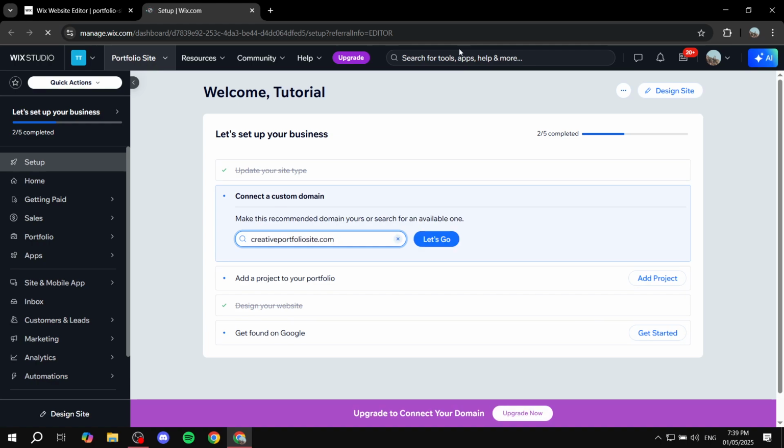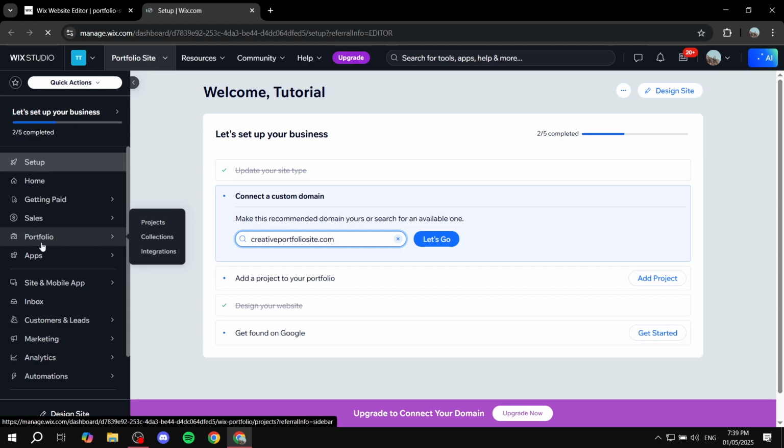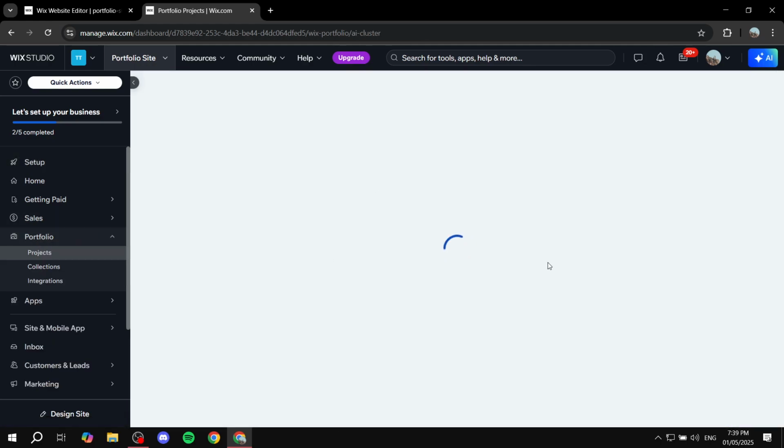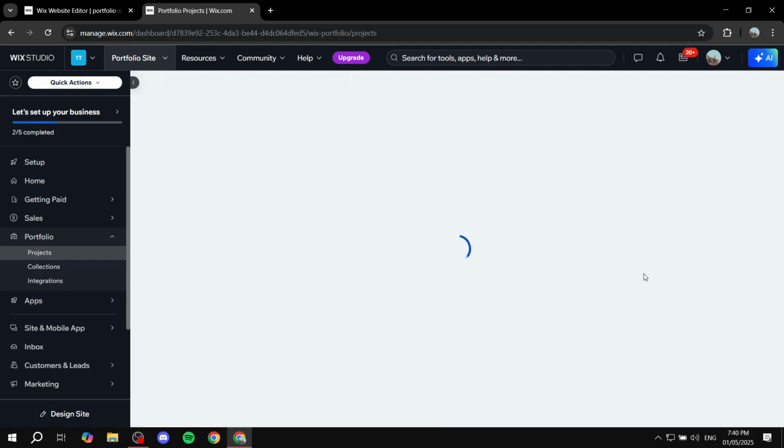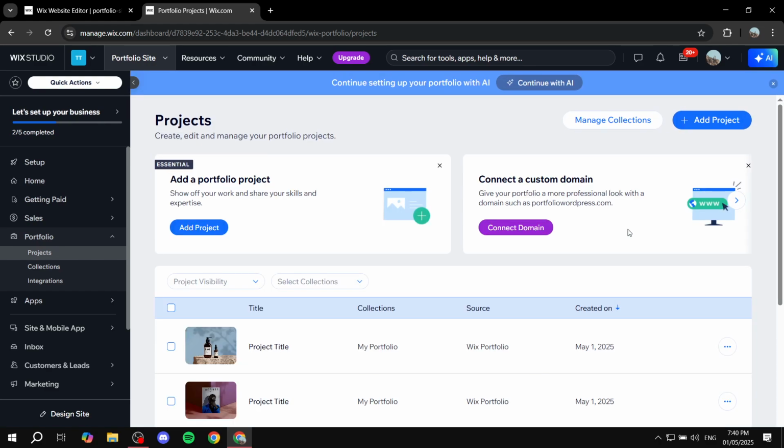In order to do so, we want to go to the portfolio tab here. Now, in case you didn't see it, that means you skipped and did not actually install the app. So go ahead and make sure you install the app from the site editor. Click on portfolio, and the first time you will need to follow through with the AI one, but I personally don't like it, so I'm just going to click on setup without AI.